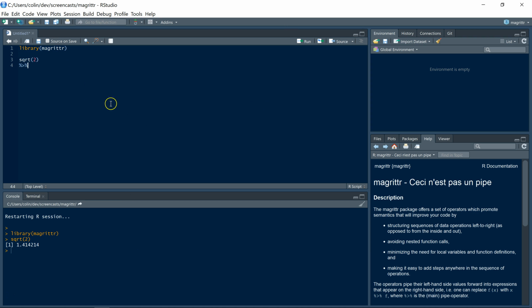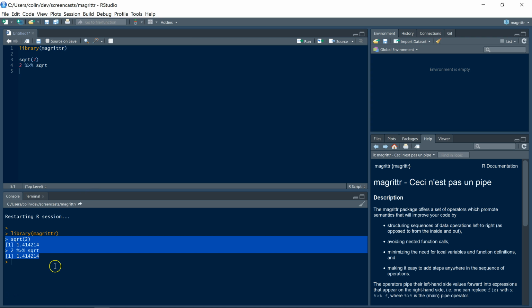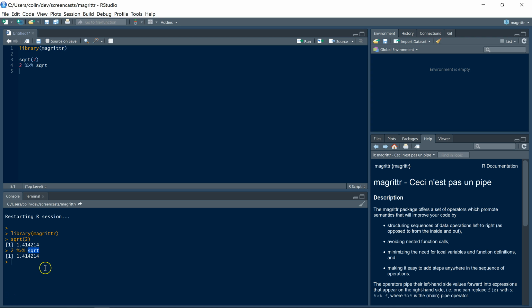And this is still how I would do it. I wouldn't use the pipe for this, but you could use the pipe for this by writing 2, pipe, square root. And running this is going to give us exactly the same result as running square root of 2. So what the pipe has done is it takes the 2 and pipes it into the first argument of the square root function on the right-hand side. So what's useful about this?